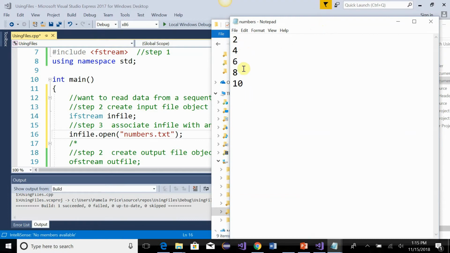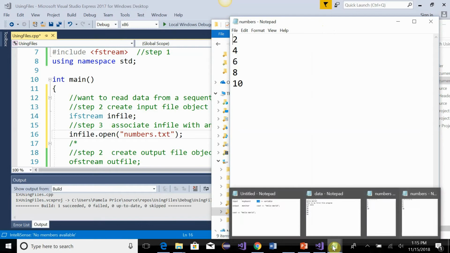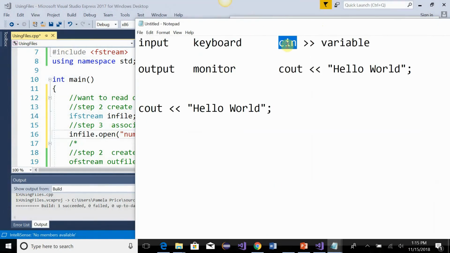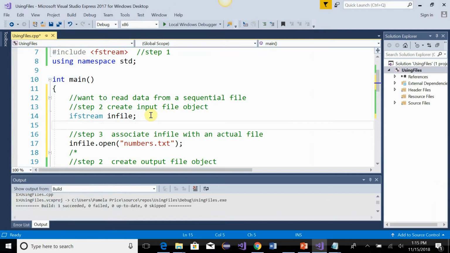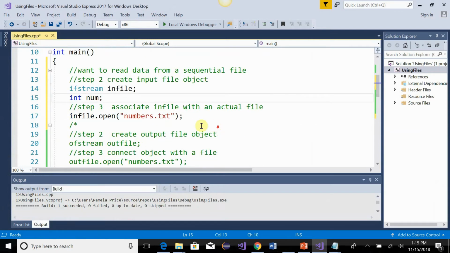Since that's the data that's in the file, in order to read this data, I have to know what's in it because I have to receive that information into variables, right? When you use cin to read something, you have to read it into a variable, and so we have to have a variable of the correct data type. Since these are all numbers, I'm going to make an integer variable just called num here, right? We'll come back to that in a second.